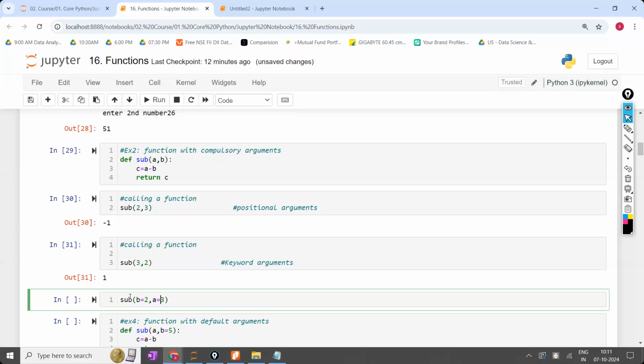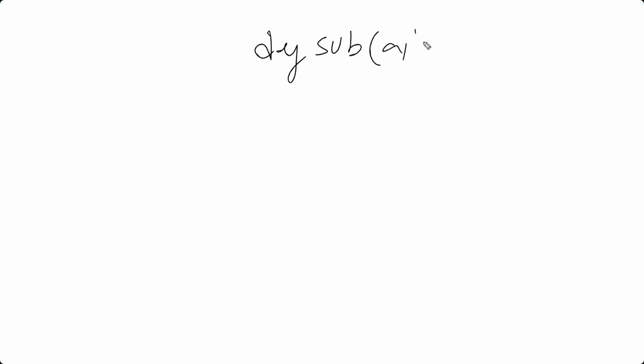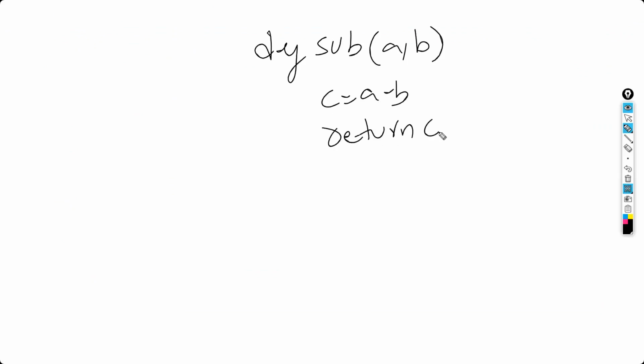Is the point clear? One more time. Observe this one clearly. I am creating one function called sub with arguments A, B. C is equal to A minus B, return C. There is no difference in creating, not even a minute difference. I created it with what? Compulsory arguments.